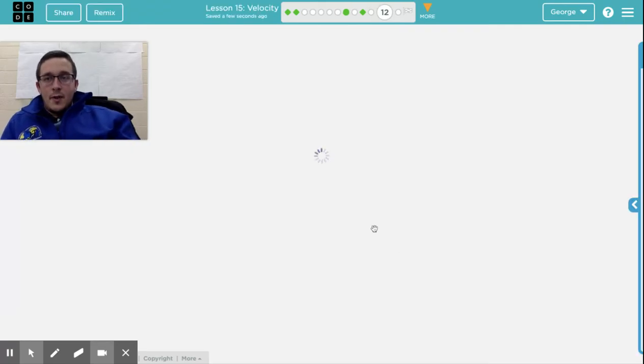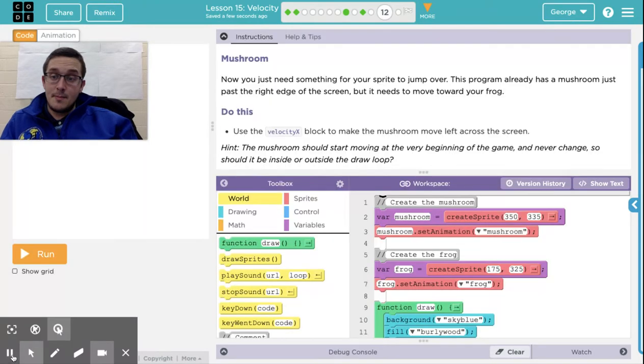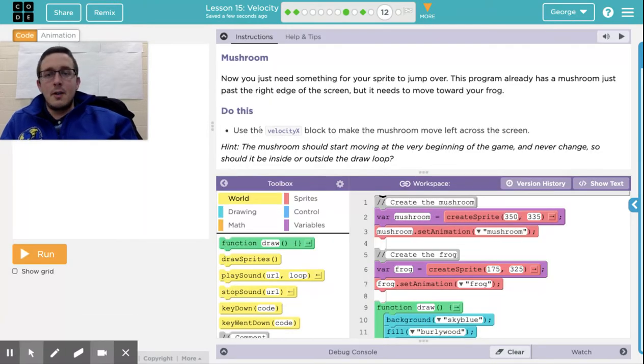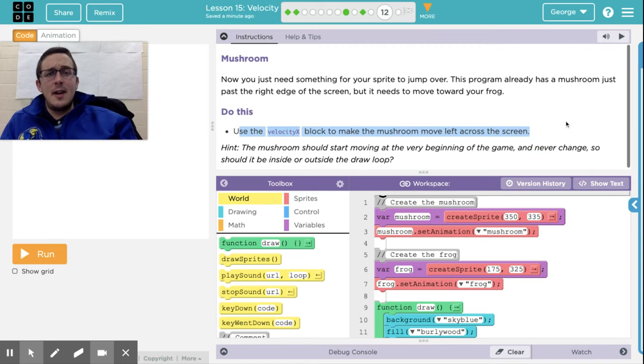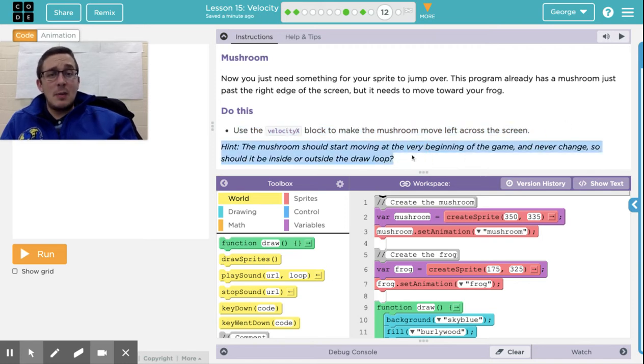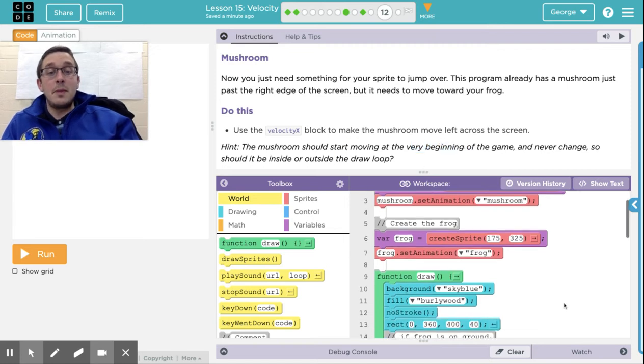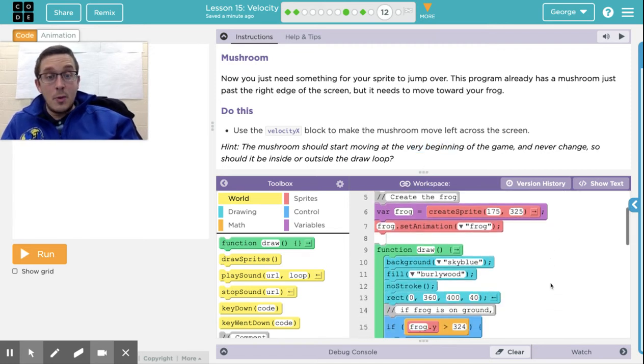So in 12 here, when it finishes loading. So now here in 12, we need to use velocity x to make the mushroom move left across the screen. Hint, should it start moving at the very beginning and never change? Yes, so it should start moving at the very beginning and never change. We don't need to tie it to user input, so it should be outside of the draw loop. We don't need to put it in the draw loop because it's not reacting to user input.